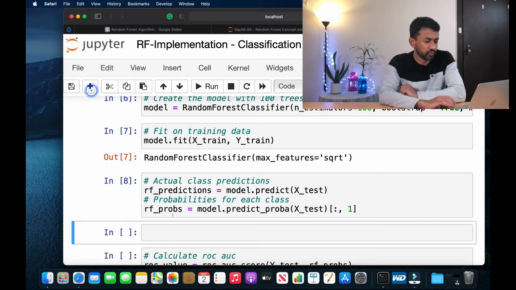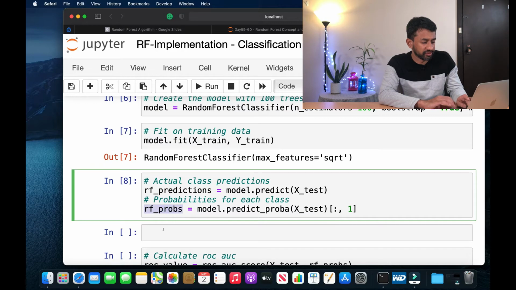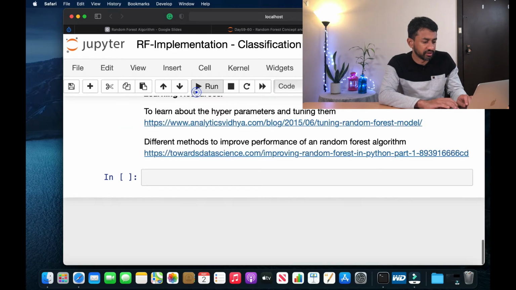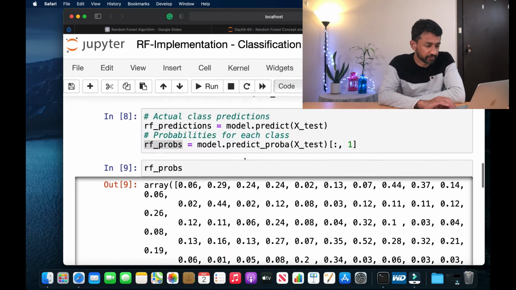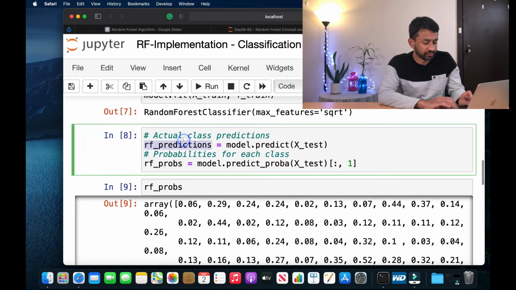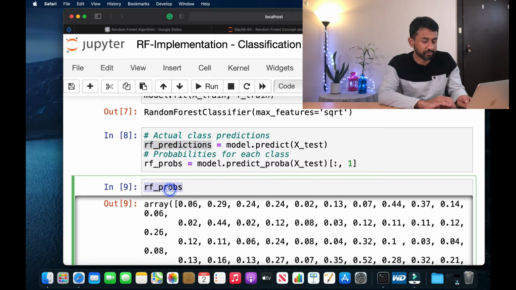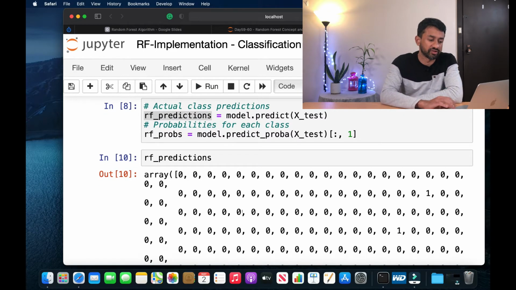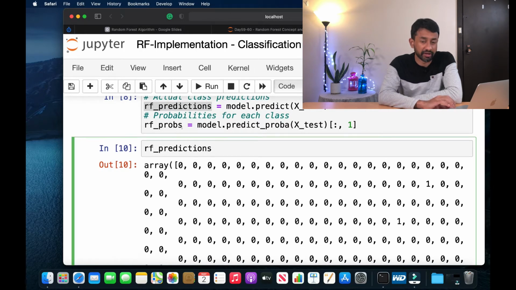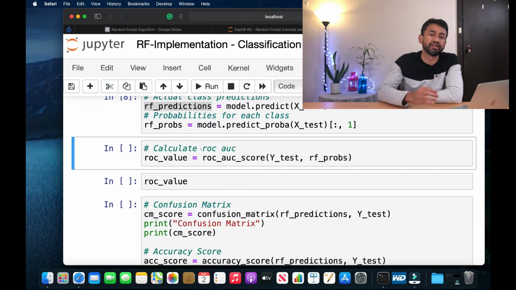In order to show you how it would look, let me just copy this here, and when I execute it, as you see, all these are probabilities. Instead of RF probs, let's say I'm going to use RF predictions. When I execute this, this is the actual prediction, so it will be 0 or 1, as per the data set. That's the difference between these two. Here I'm reading the probability as well, because we would want to use it to check the ROC area under the curve value.